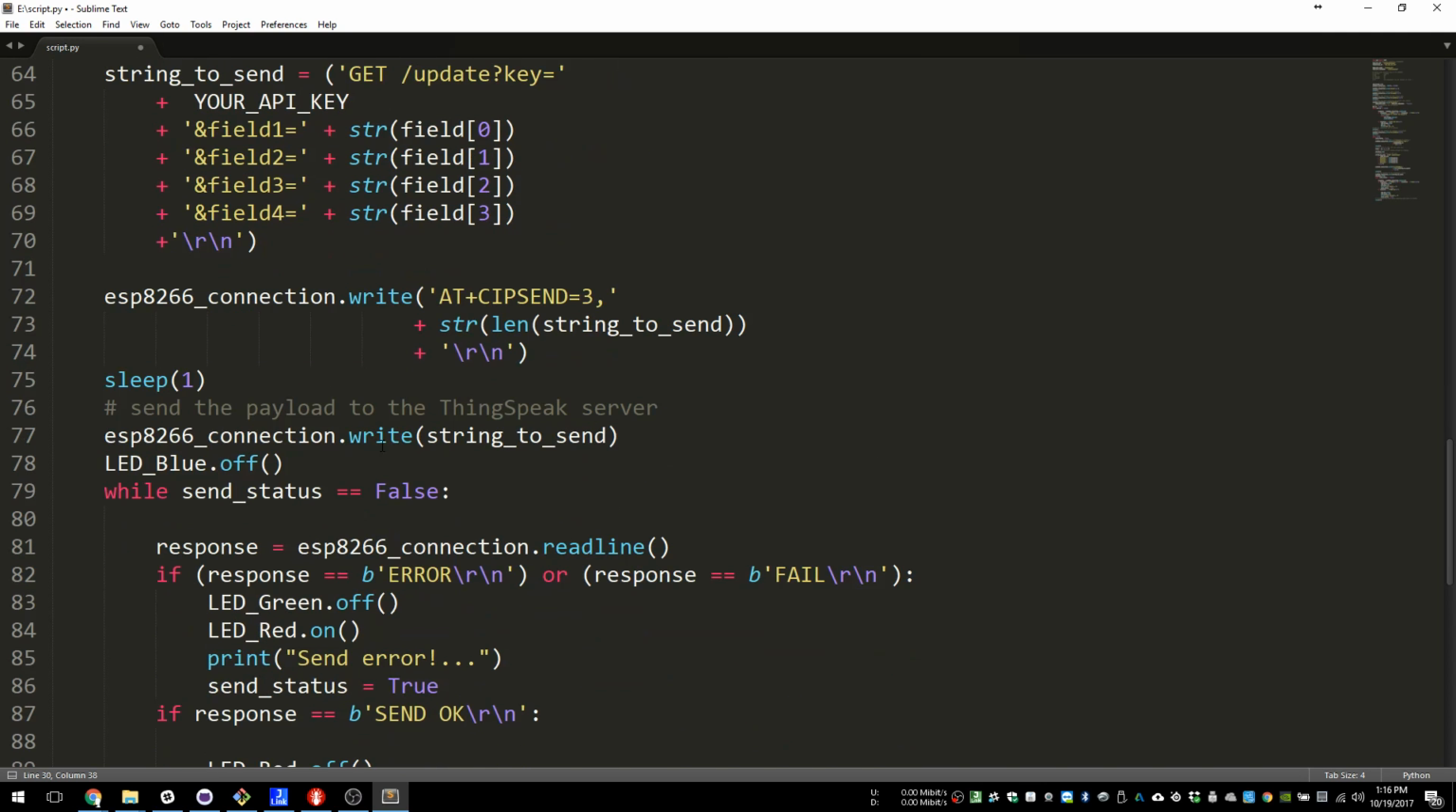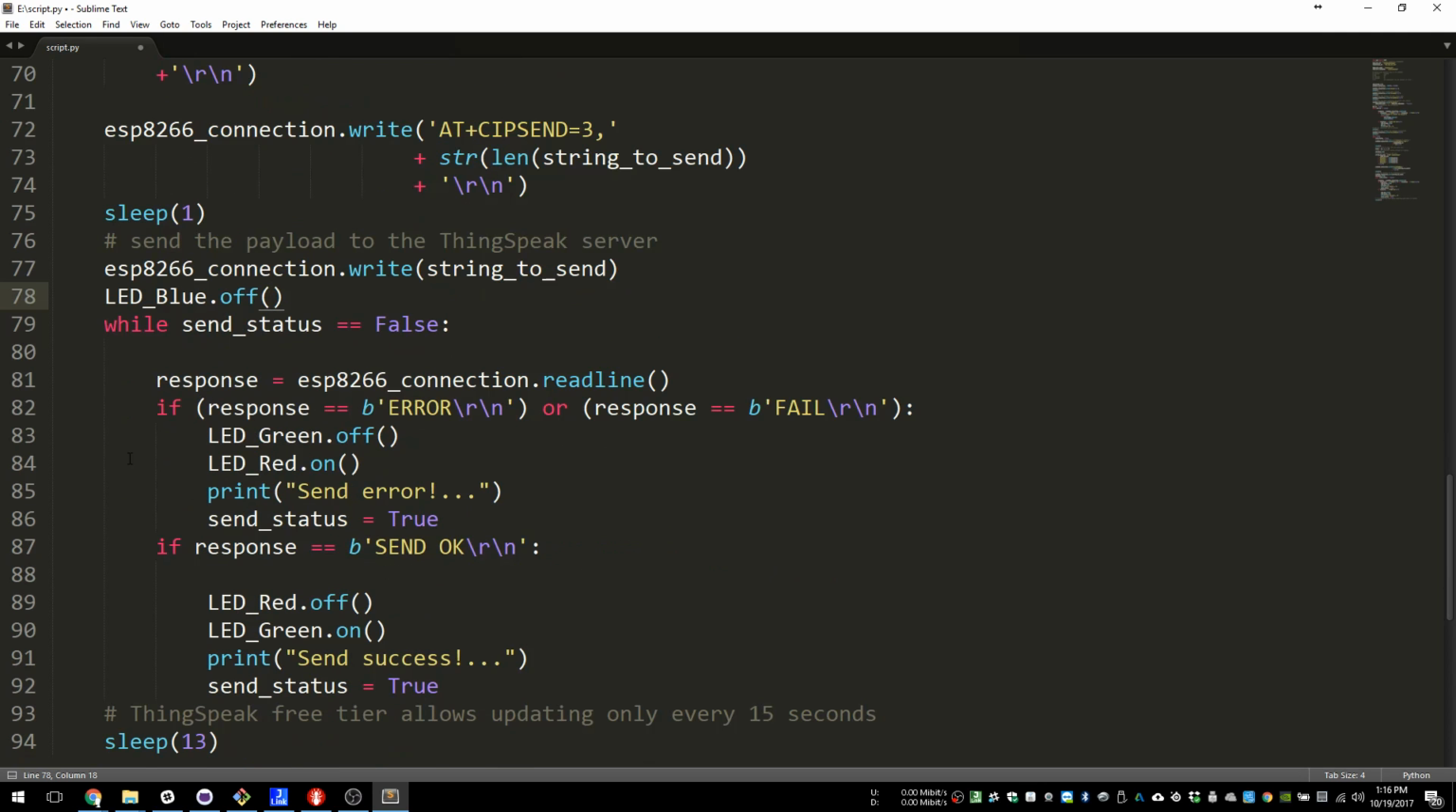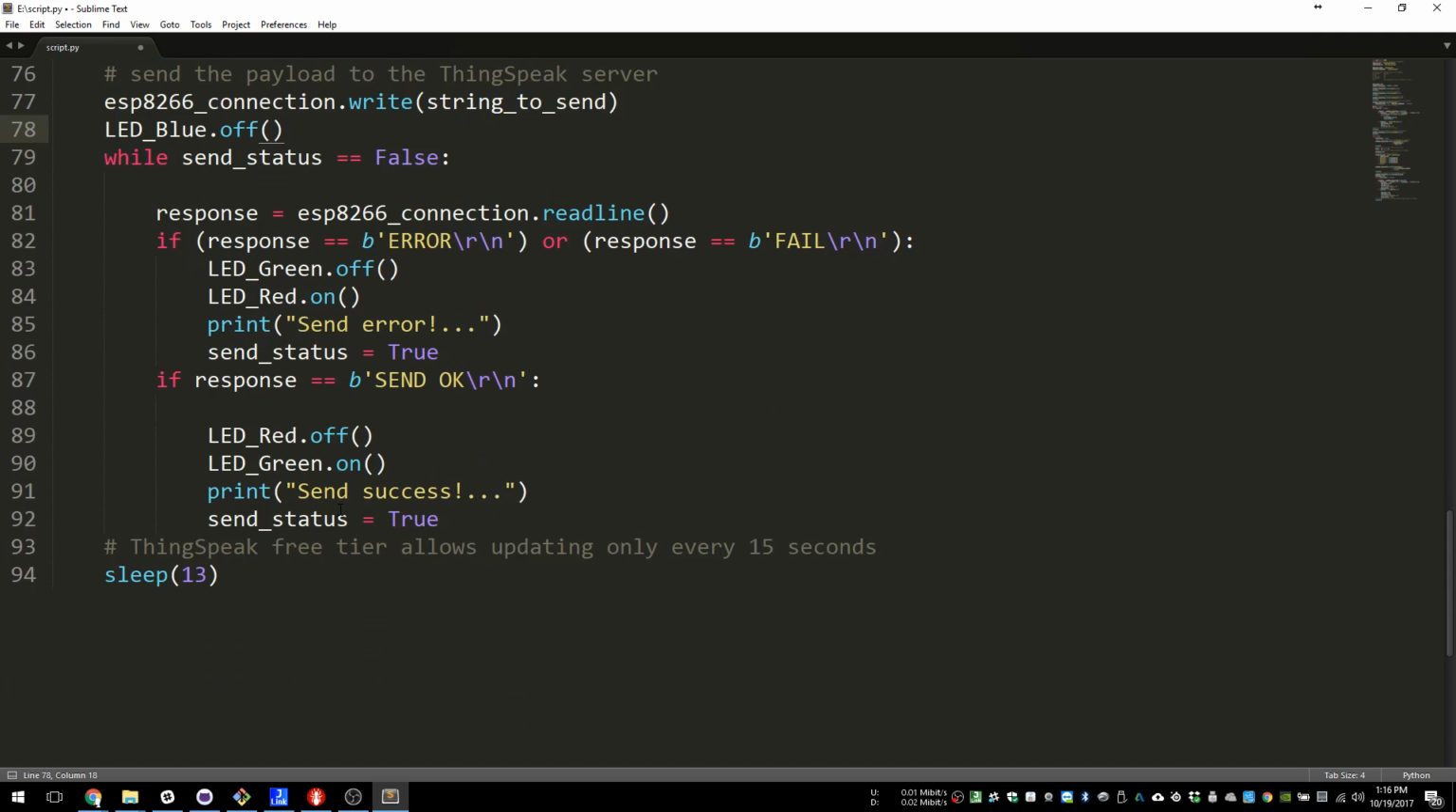Then we turn off the blue LED to show the sending has finished, and this part here simply checks to see that the send actually succeeded, and if it didn't, a red LED comes on. If it did, the green LED comes on. So you can right away tell if it's working without having the director plugged in the computer.